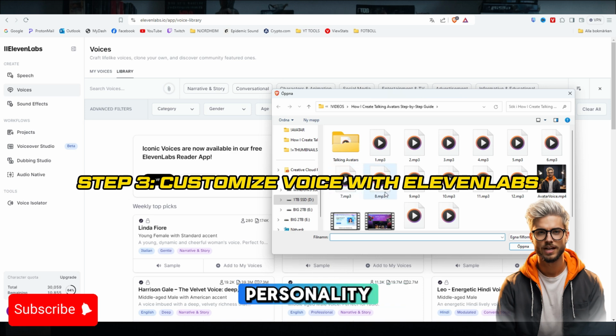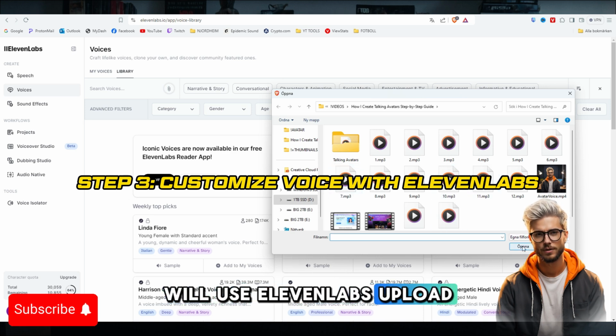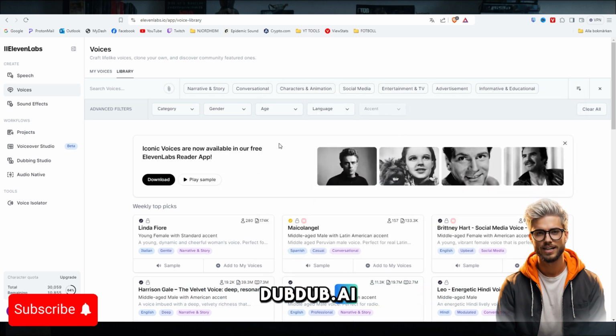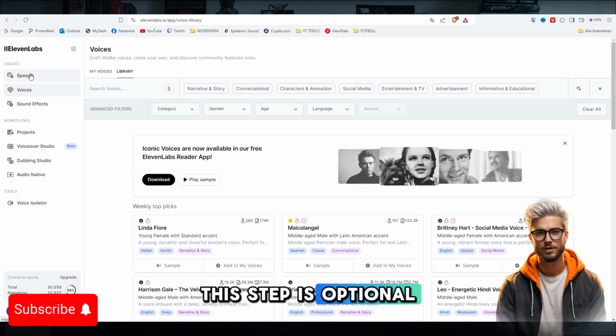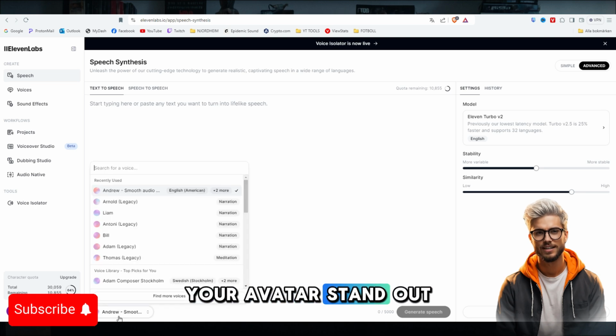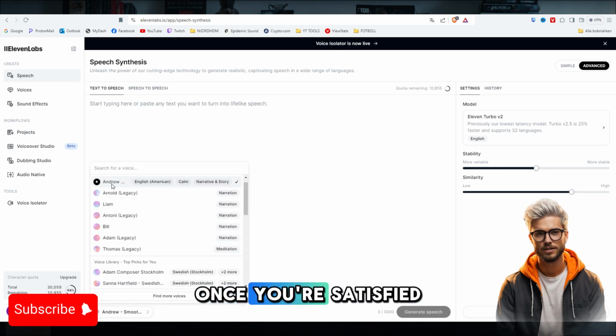Step 3. Customizing the voice. To add more personality, we'll use ElevenLabs. Upload the audio file from Dupdub.ai and apply any desired voice effects or adjustments. This step is optional, but can really make your avatar stand out. Download the final audio once you're satisfied.